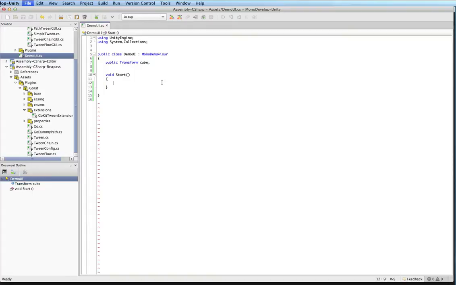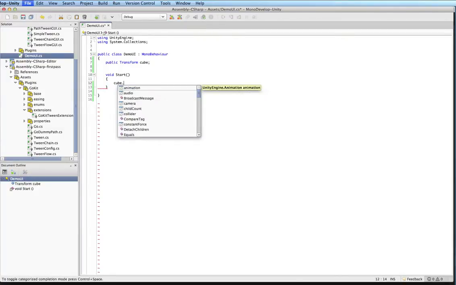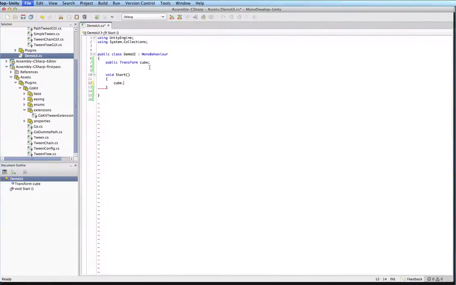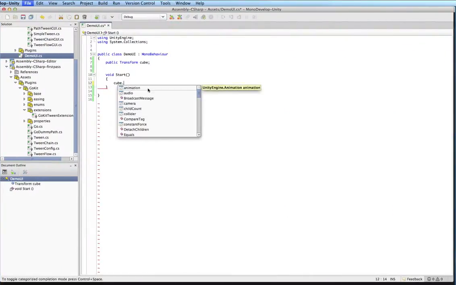So using extension methods is gonna be the easiest and least amount of code, but it's also the least powerful. So as an example, we'll do a position tween here. When you hit dot on cube here, there's gonna be the GoKit extension methods. Pay no attention to that. So we'll have anything with a little down arrow here as it shows that it's an extension method. And there's quite a few.